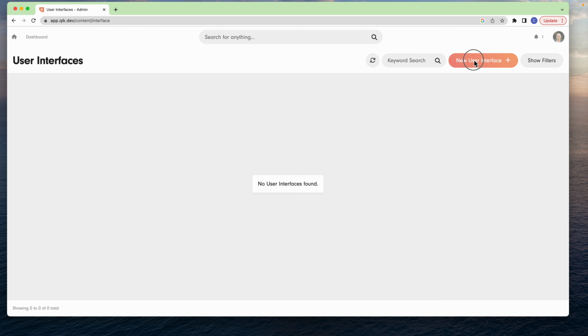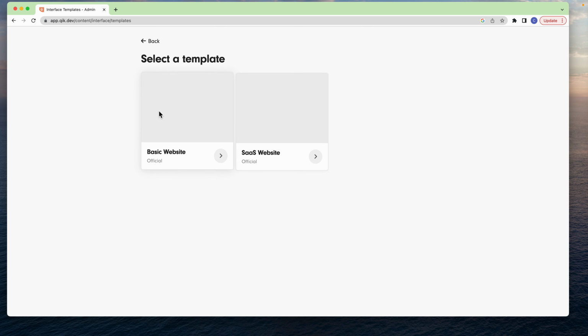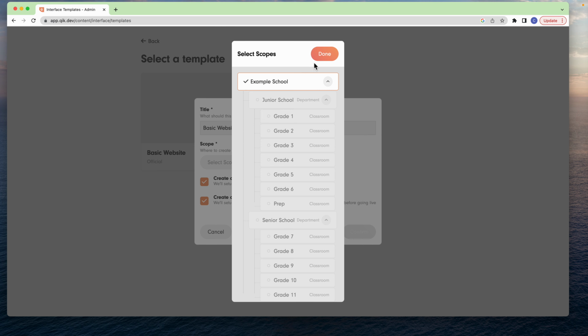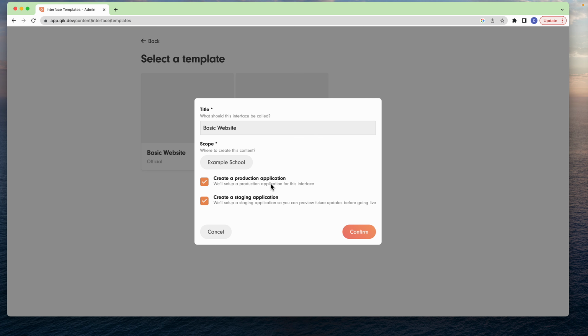and we're going to click new user interface, and I'm just going to choose this basic website template, and it's going to ask us whether we want to create an application for this new interface that we're making. I'm going to leave these both ticked, and what that's going to do is create two separate applications. One that's production, one that will advertise people and they can visit, and one that's staging, so that we can preview any changes and get feedback before we actually launch it out to the public.